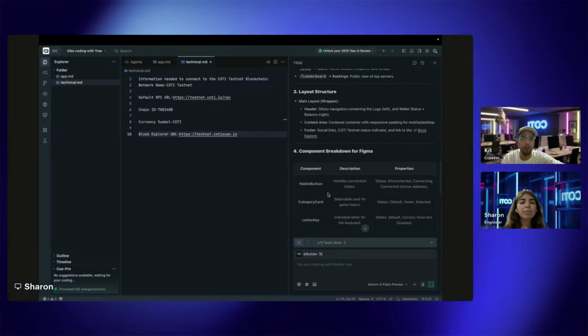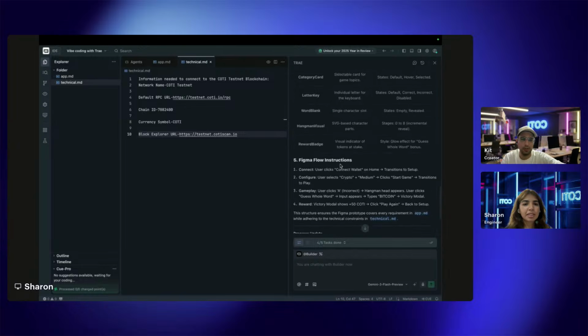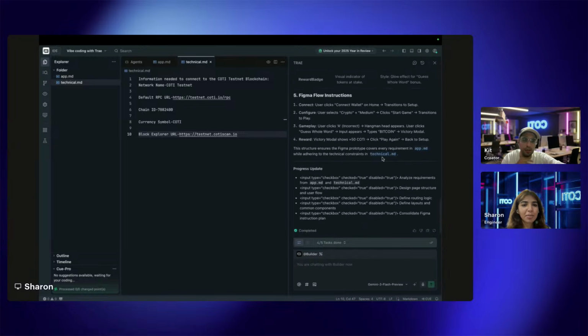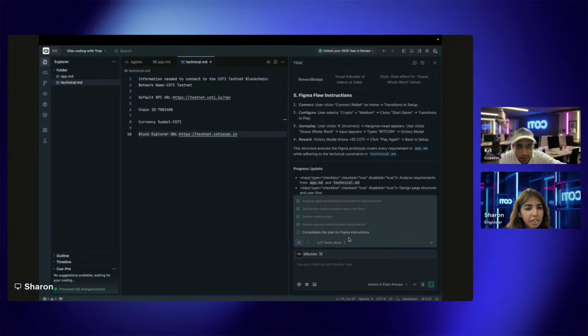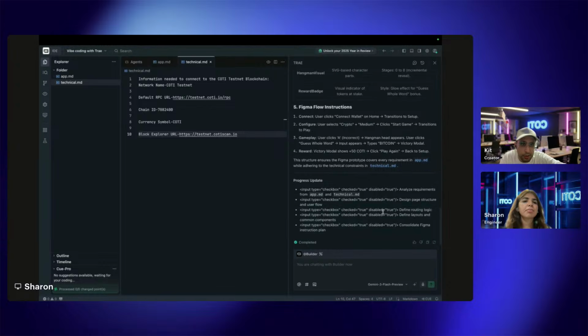But let me make this even better for you. Okay, so let's see. I have a really good next step. It says 4 out of 5 tasks done. Let me see why. Is the fifth one, Consolidate, still running, or is it running into an error? Oh, okay, it's done. Great. Now, the next thing, I'll tell you why I set it to do all of this, step 1 to step 5.